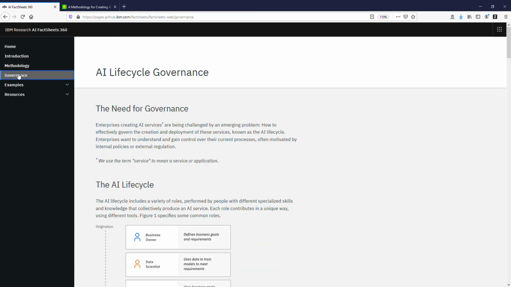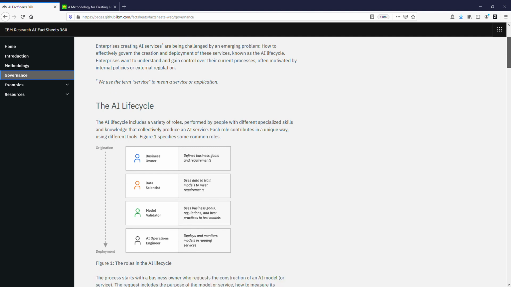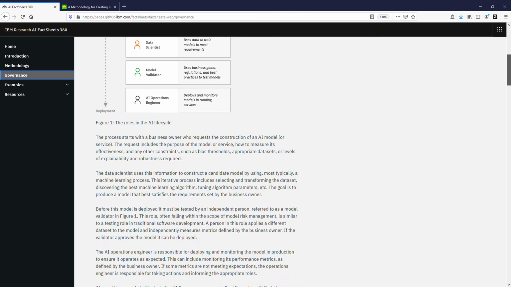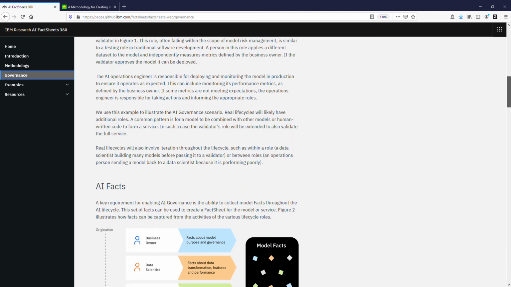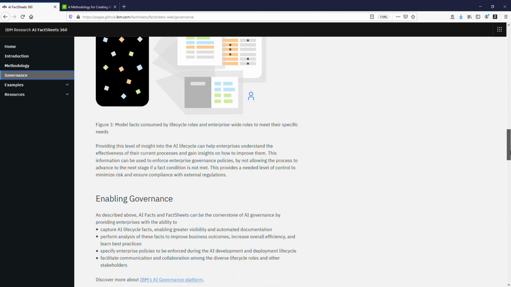An important issue for enterprises is how to effectively govern the creation and deployment of AI models and services, known as the AI lifecycle. This section describes how fact sheets can be used in this scenario, with a link to IBM's offerings in this space and a simple example of the value that can be realized using this technology.